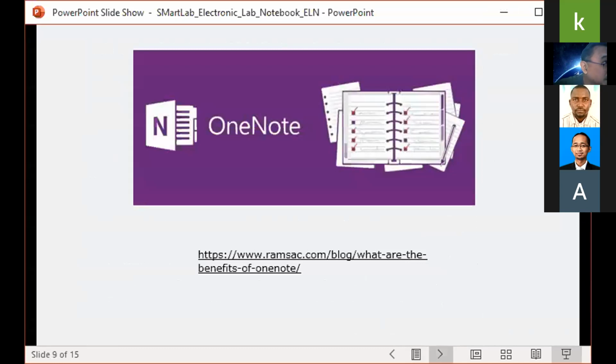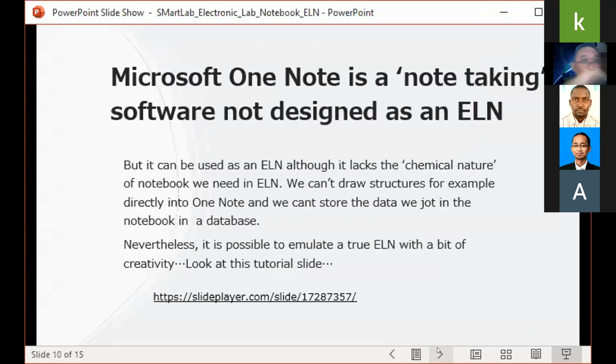Now, Microsoft OneNote is actually note-taking software. It's not designed as an ELN. Why is it important? You can imagine a paper lab notebook: you have dates, your data, your tables, your experiments. By using OneNote, you can organize your experiments and everything. And because it is shareable, it's very easy for others, your supervisor or your lecturer, to look at your notes. This is very important.